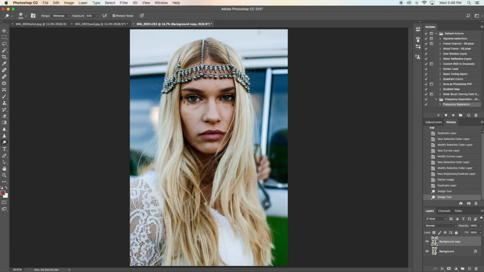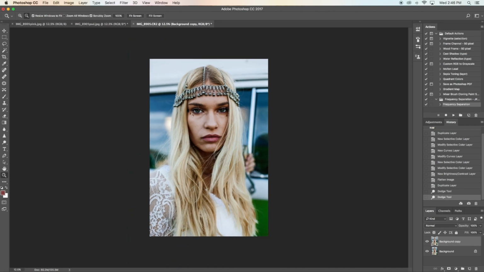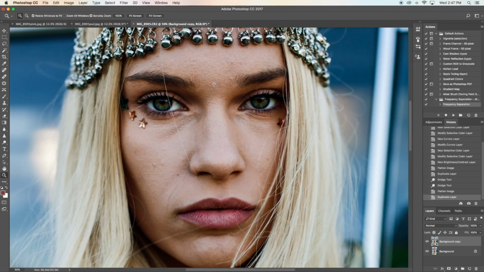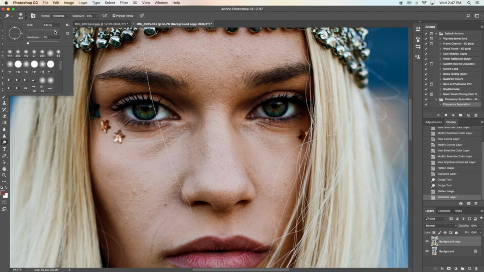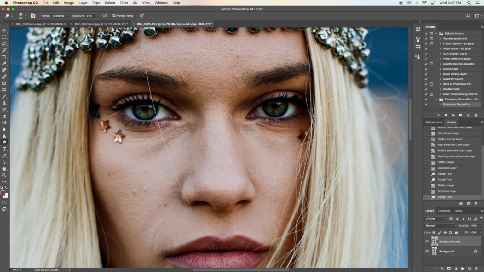That looks better. I'm gonna flatten the image again, duplicate, and I'm just gonna dodge her eyes only. Okay, there you go. Dodge her eyes, and just to make them pop a little bit. She has like rainbow eyes. So cool.